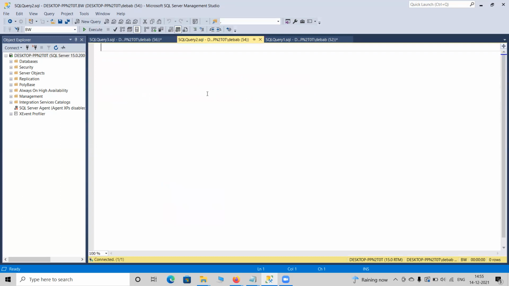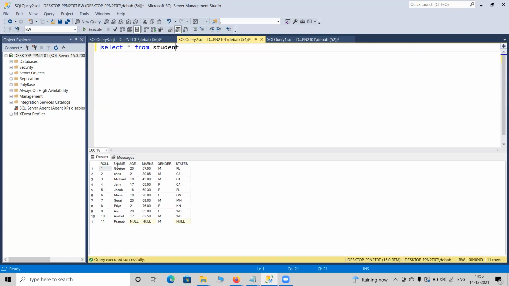Suppose I have all the data in my table. So let's start from student. I have all the data in my table. I want all the names of the people in a comma separated form. Means I need George, comma, Krish, comma, Michael, comma, Jerry, comma, Jacob, kind of that. How should I achieve those things?